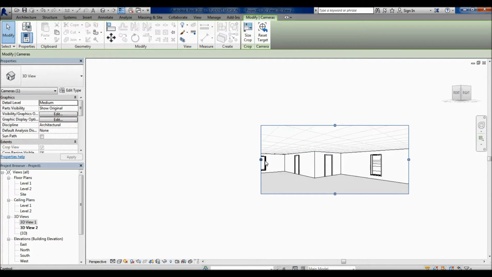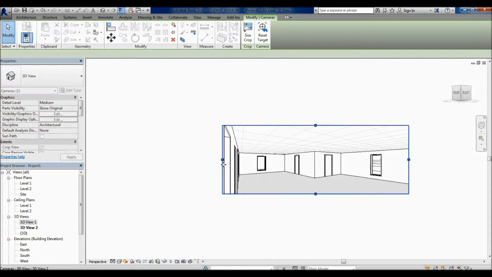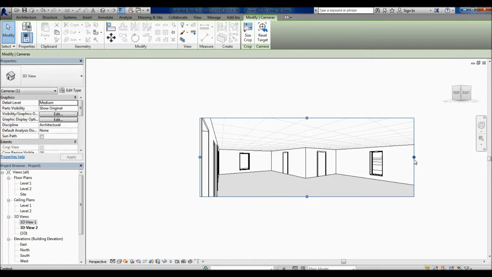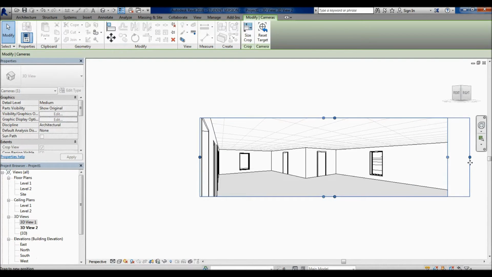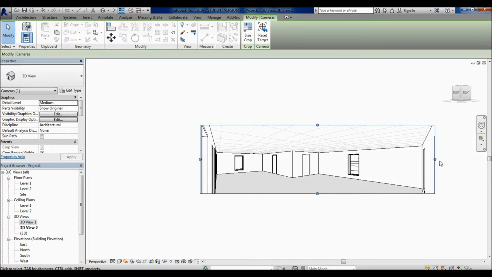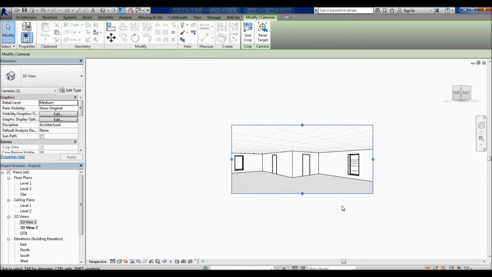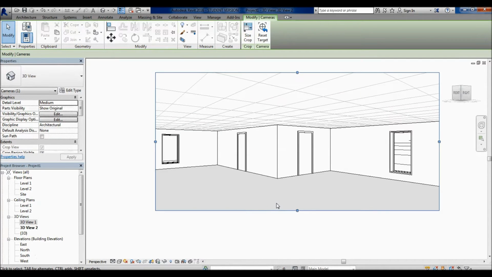So if we start to drag this out, if we think about what I was talking about with the perspective there, the farther out it gets, the more skewed it looks. So you can see what I'm kind of talking about here. The objects all the way over on the side look a bit skewed. If we scroll it like this, we have a nice interior view here.